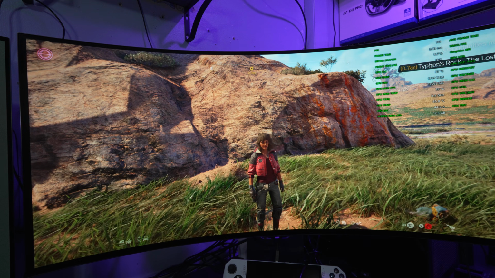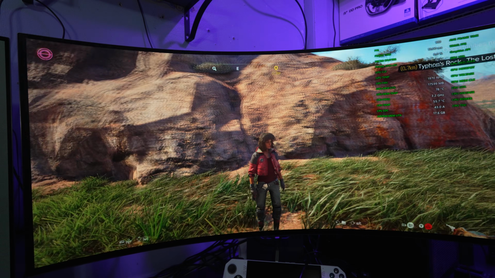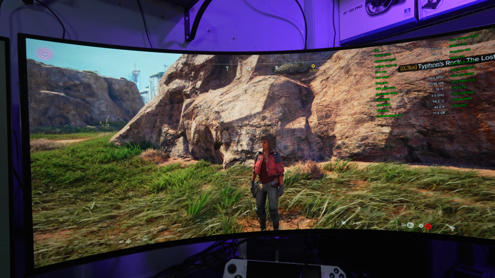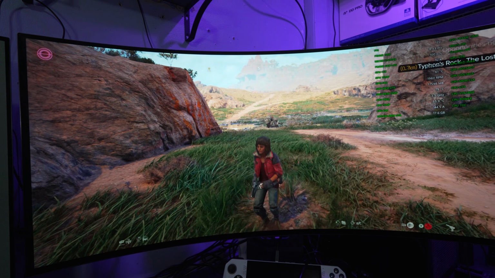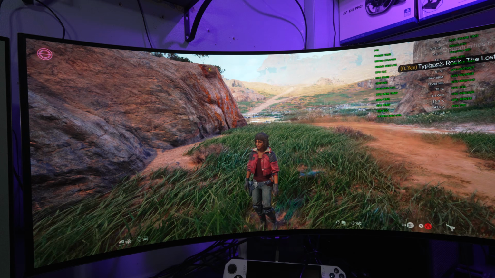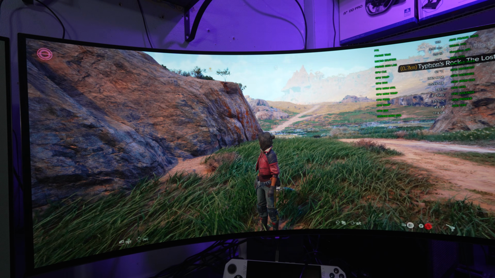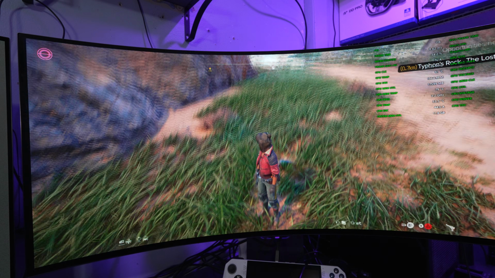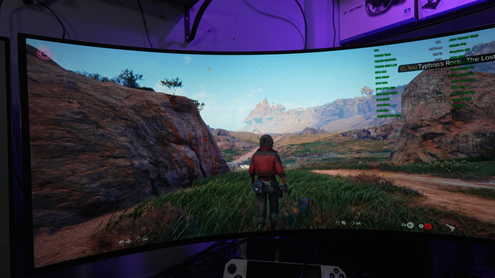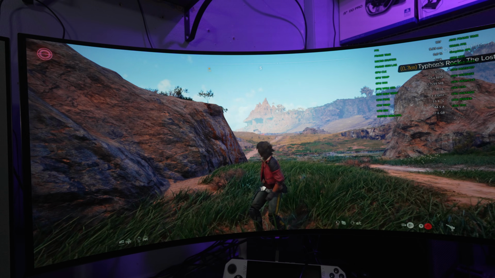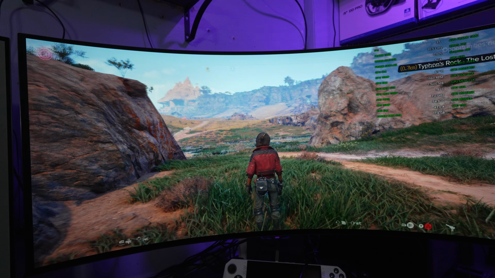I could tell immediately when I turned it off, when I got into this game. I'm running through here, and then I turn it on, and look, even the grass looks a little bit less defined overall. It's kind of weird, my friends. Now, it doesn't look horrible.